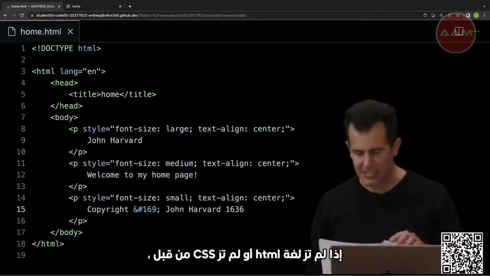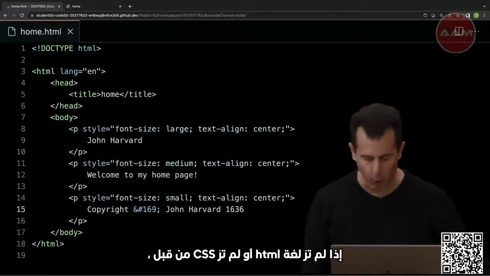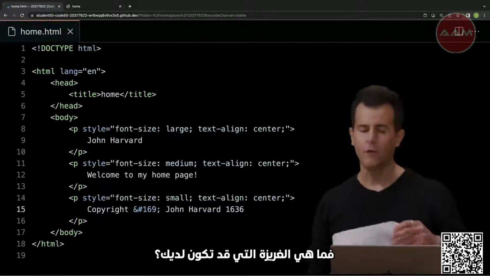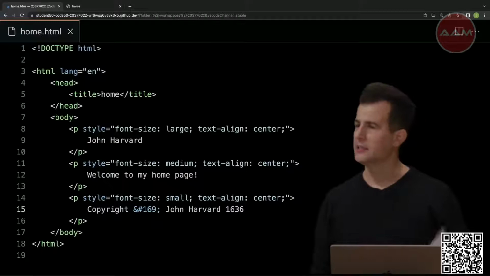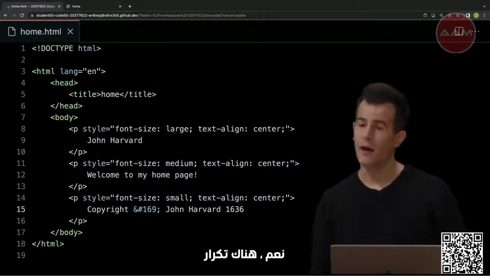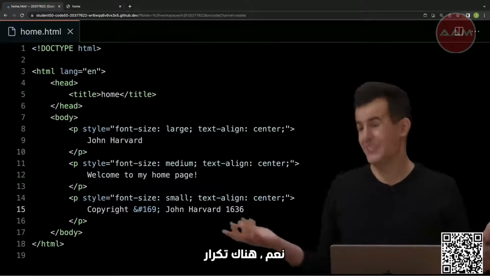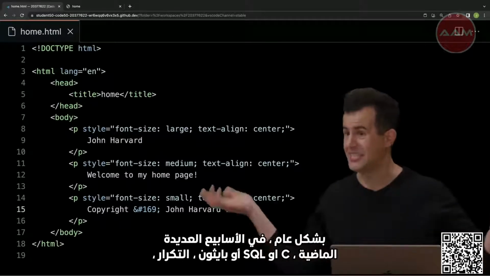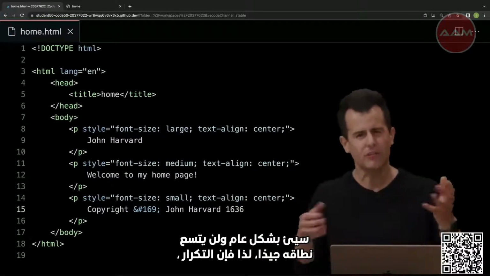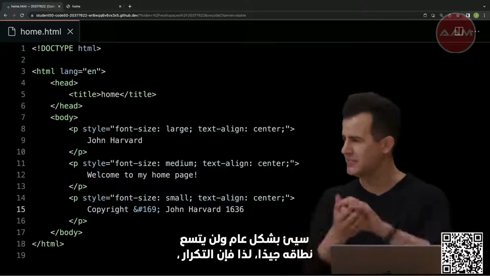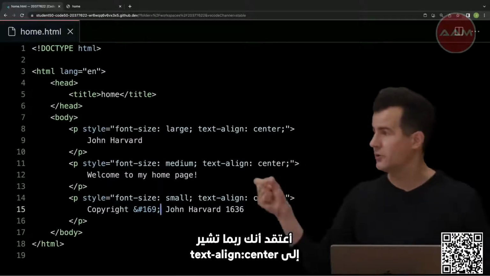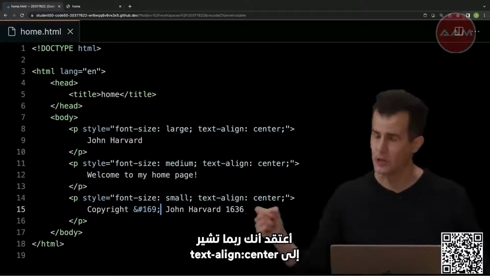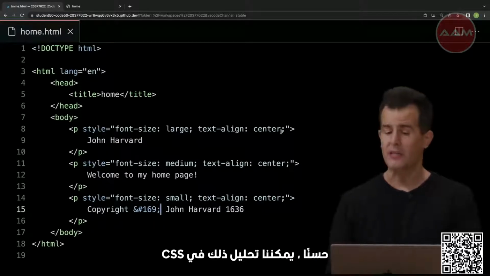And even if you've never seen HTML, never seen CSS before, what instinct might you have for why this is poorly designed? Yeah. There's repetition, right? In general, in the past several weeks, C, Python, SQL, repetition generally bad and sloppy, and it's not going to scale well. So the repetition I think you're probably alluding to is text-align center, text-align center, text-align center. Well, we can factor that out in CSS.